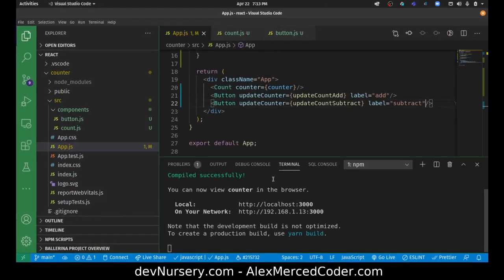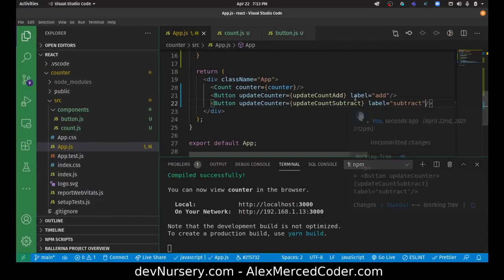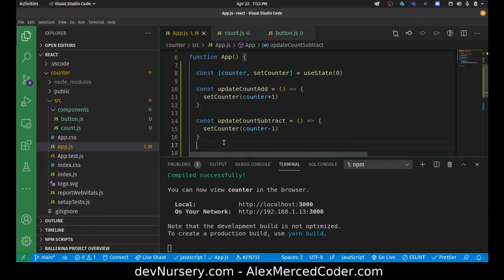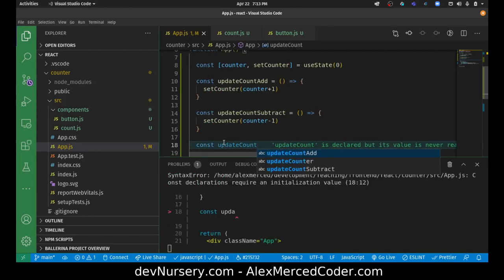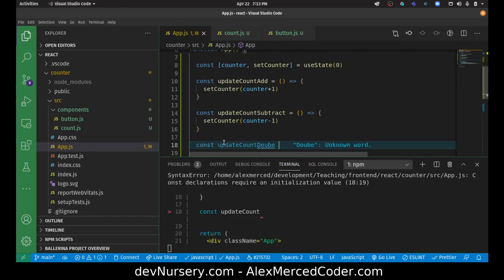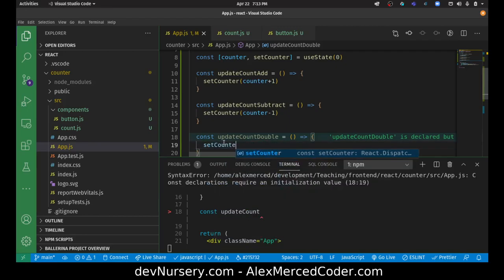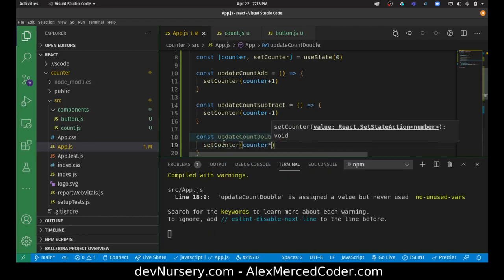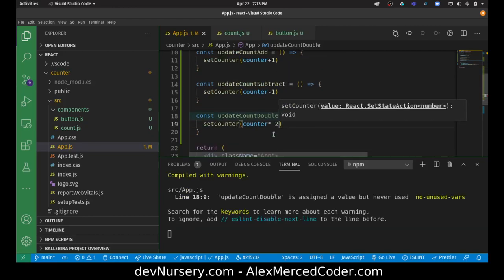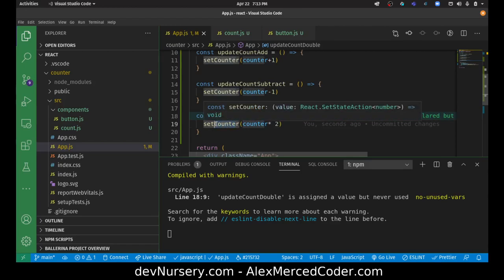And I can just keep making more buttons. I don't have to necessarily make another component. Okay, I could go create another function that updates a state. So const update count double equals set counter counter times 2. That's the new value, because again, it'll take whatever the current counter is, multiply it by 2. That's what gets passed to the set counter function. That becomes the new value of counter.